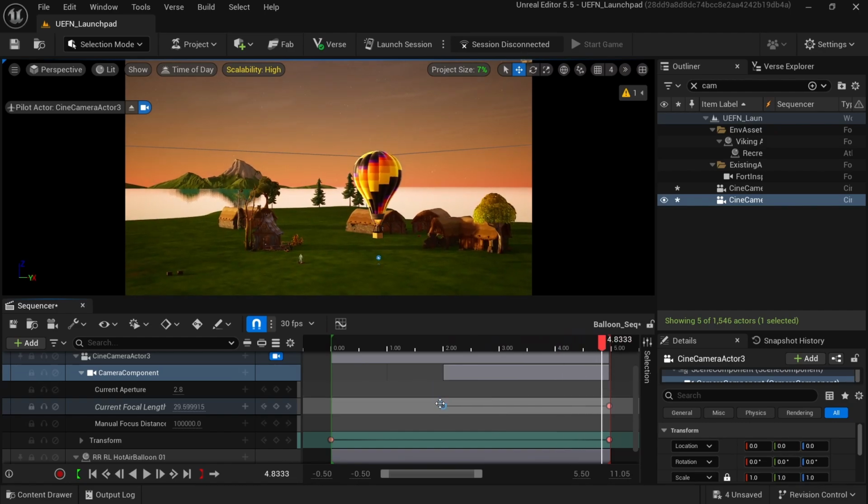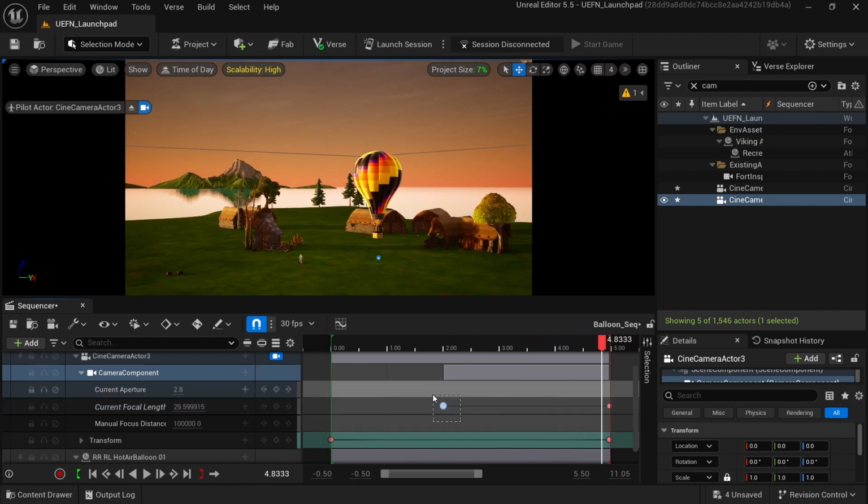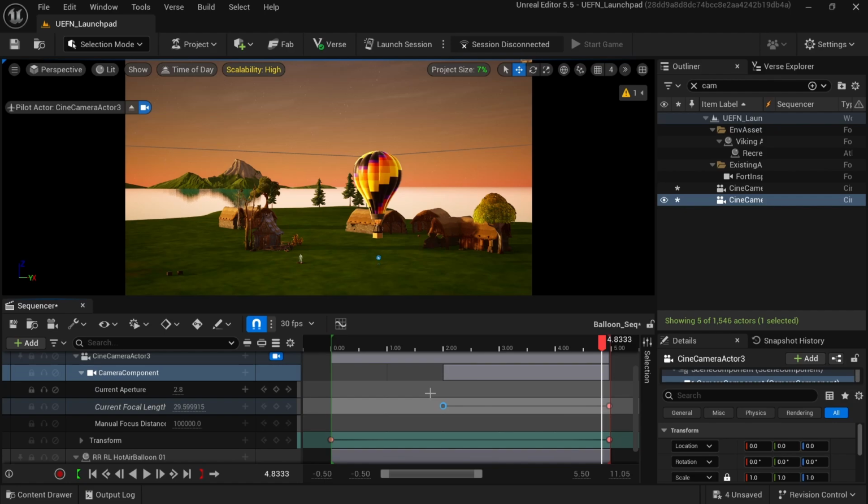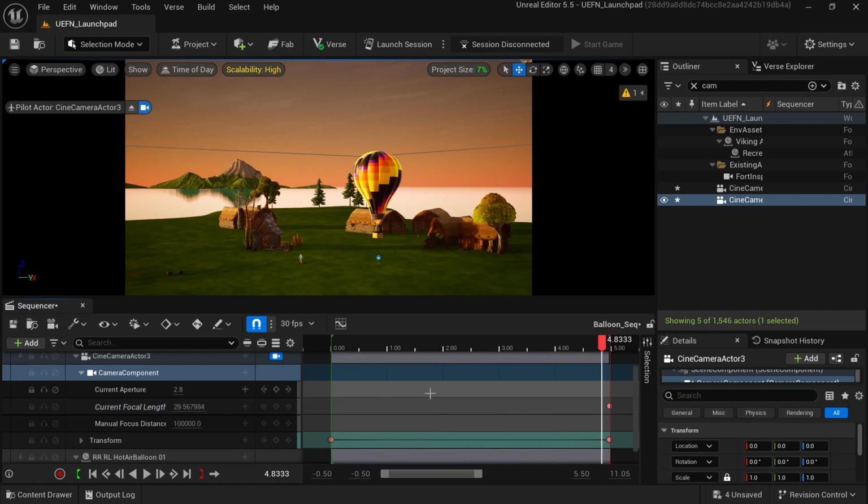Similarly, you can click and drag over the keys you do not want anymore in your animation and press delete to delete them altogether.